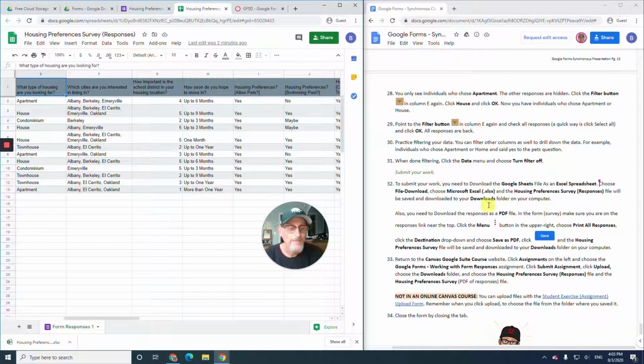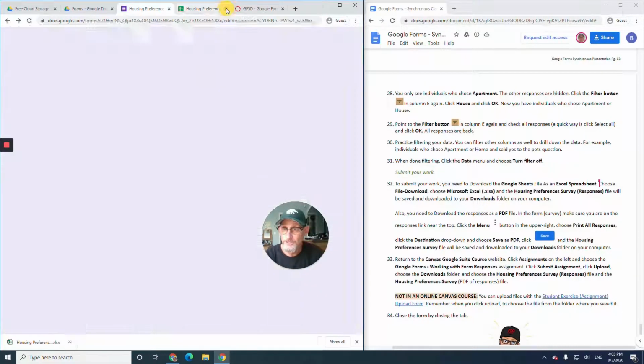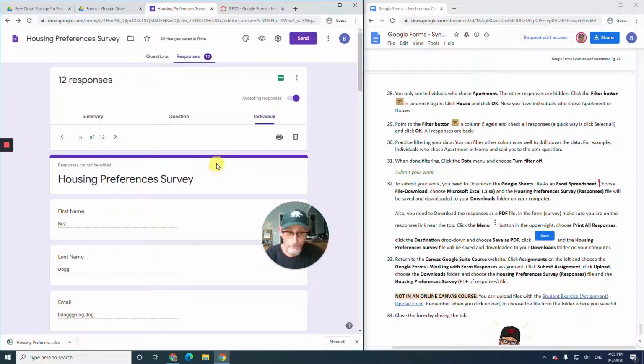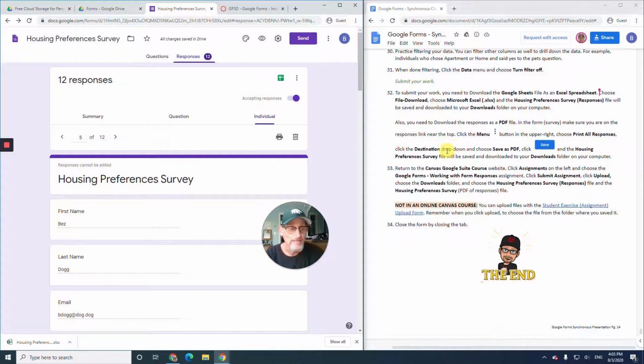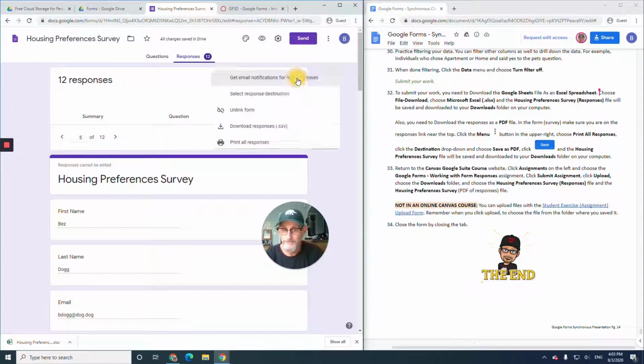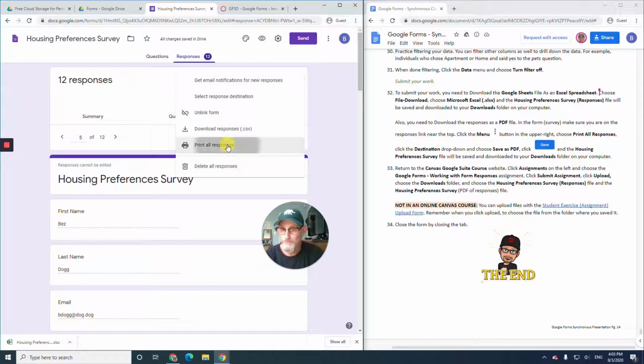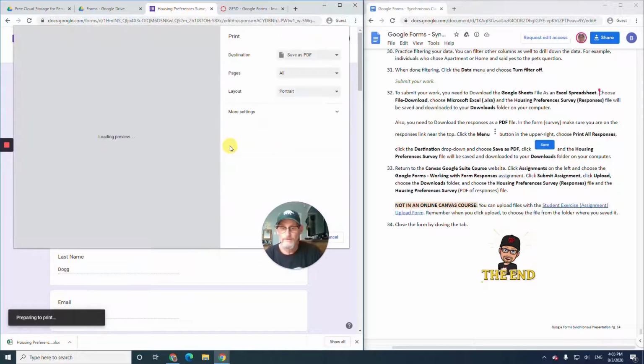So now we can basically close these responses here, and that drops you back in the form. And now it says also you need to download the responses as a PDF file in the form survey. Make sure you're on the responses link near the top. So click the menu button in the upper right, choose Print All Responses. So it's this one here. Make sure this is still on Save as PDF.